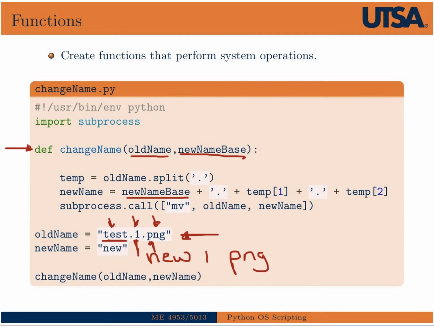And then what we're going to do is call the module call, and move the old name to the new name. So this is basically just a base name renaming utility, and then down here we just call the function. Okay.